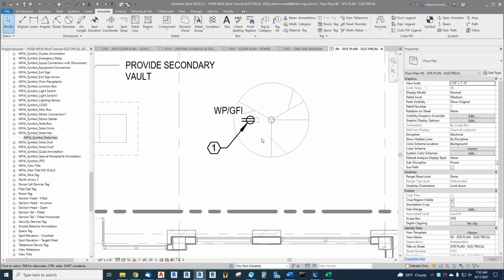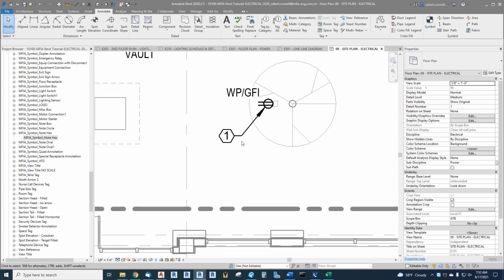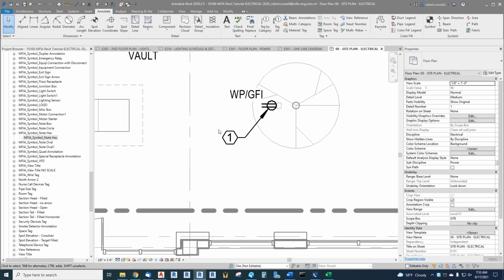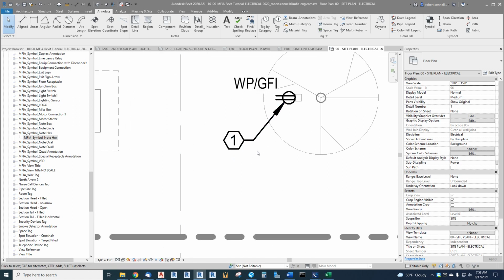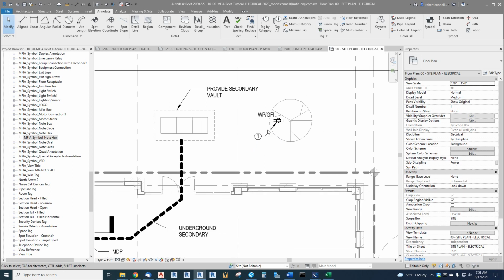And so now that's how we can add notes. And one thing I noticed is I don't think we have a detail callout for that, but that's something we do need to add, so that we could just put the circle on detail and it might point to a detail for this box in a tree well. But for now, we're going to make it a note.